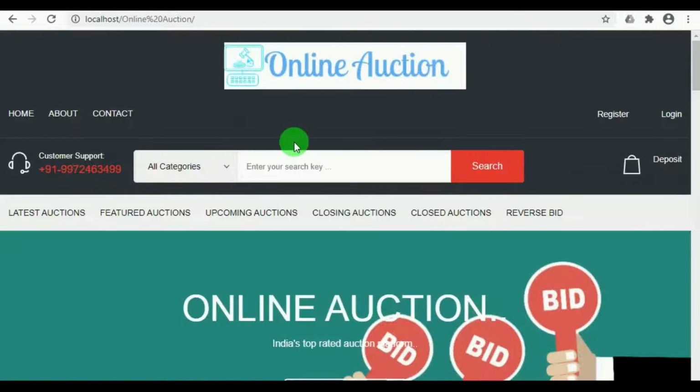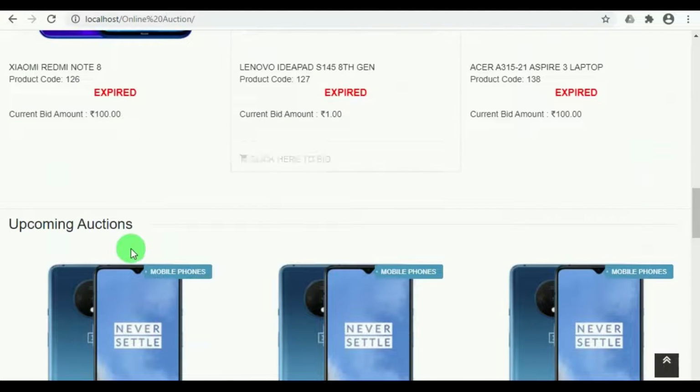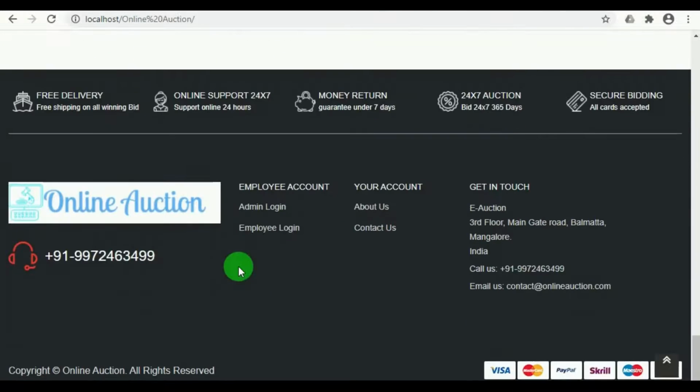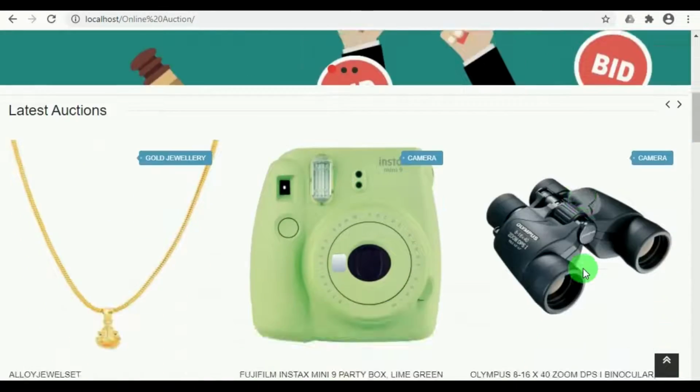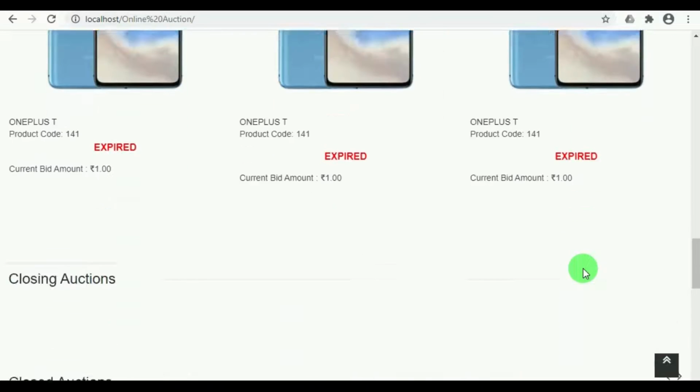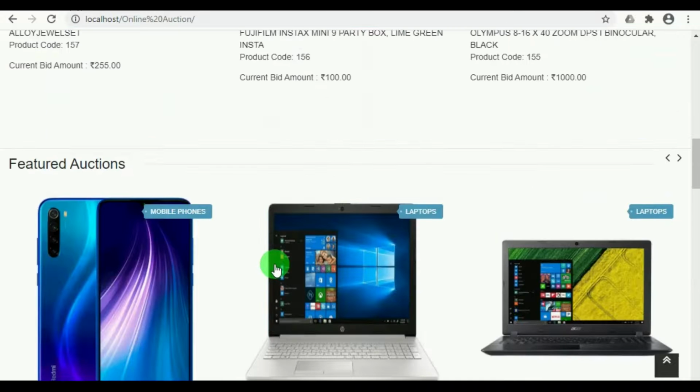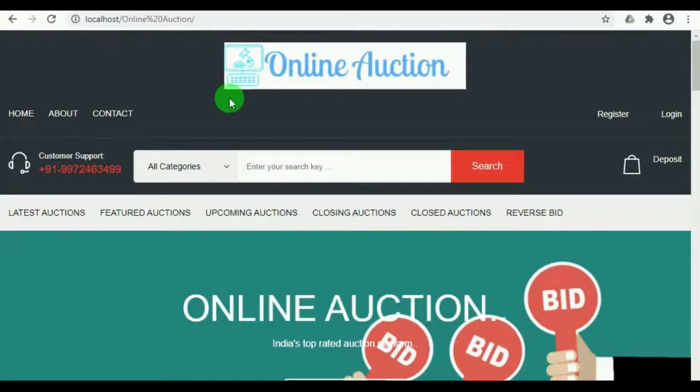We can see the homepage of our project, that is online auction. So we can see various latest auctions, featured auctions, upcoming auctions, closing auctions. This is a website where participants can bid for the products, and this project holds online auctions of various products on a website and serves sellers and bidders accordingly. This system is designed to allow users to set up their products for auctions and bidders to register and bid for various products available for bidding.